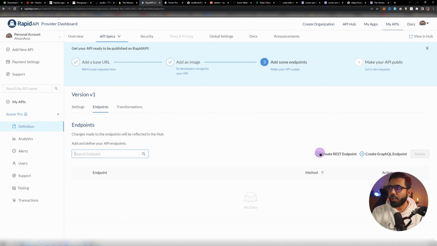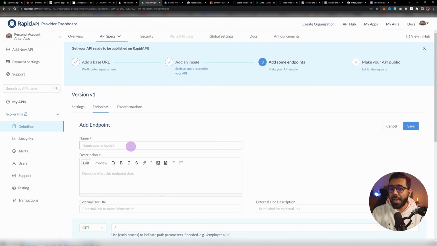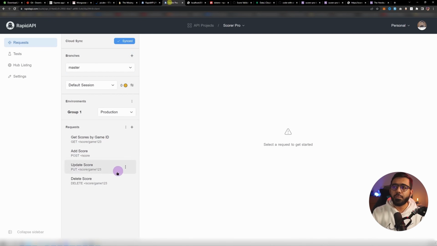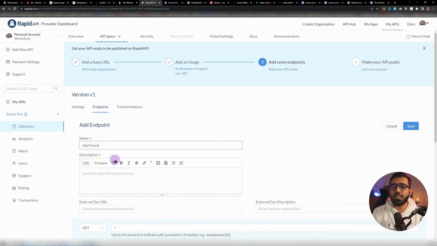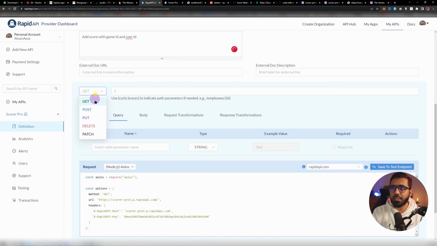The first endpoint that we are going to add here is going to be the add score. So I'm going to say add score here, and remember that this endpoint here is different from the REST API client. This REST API client is for me to test my application, but this here is what is going to be shown to the developers who are going to use this API. So I'm going to call this add score, and in here we are going to say add score with game ID and user ID, and here we are going to call this a post endpoint.